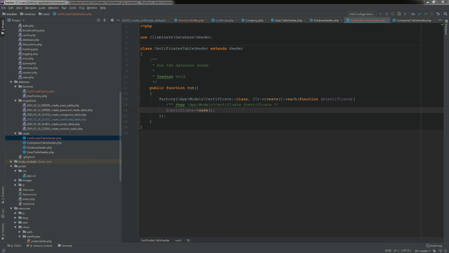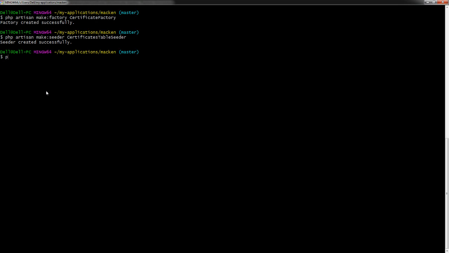But we're going to pull over our terminal. We're going to say PHP artisan, not make:seeder, but db:seed. And then we're going to say class is equal to the CertificatesTableSeeder. All right. Like I said, this might not work out the first time since I might be missing a few attributes.